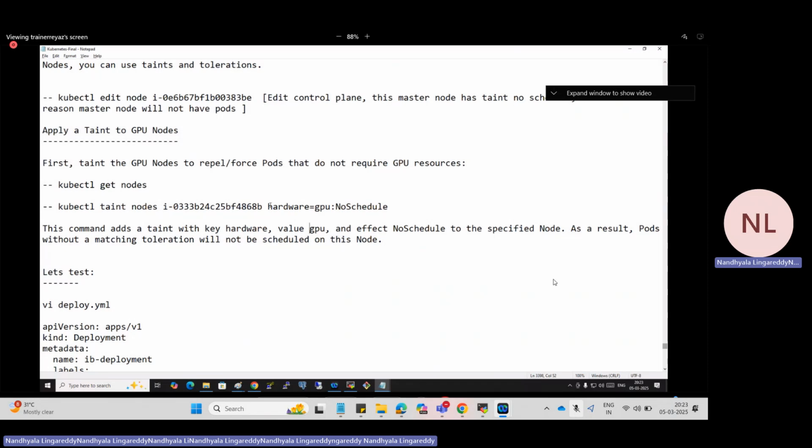But if you create a tolerance called hardware equal to GPU, then it will come and sit here in this node. Got the point? Got the point? Should we do it now? I'll show you practically.